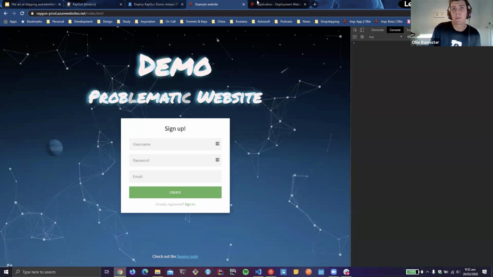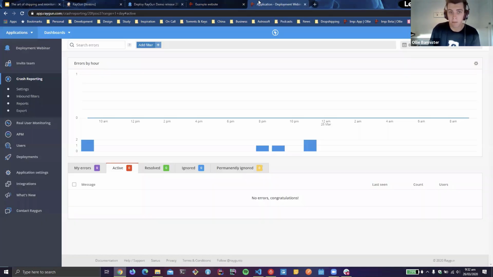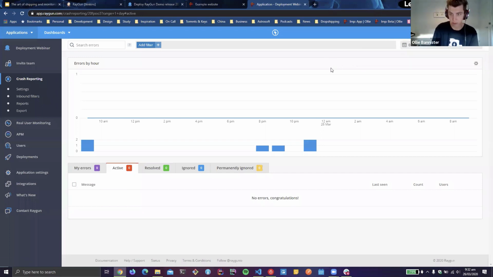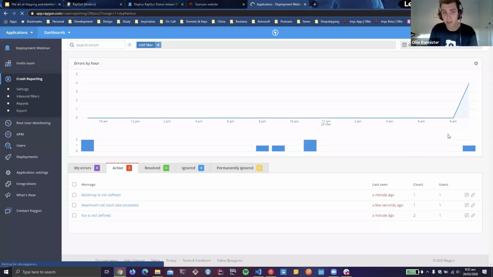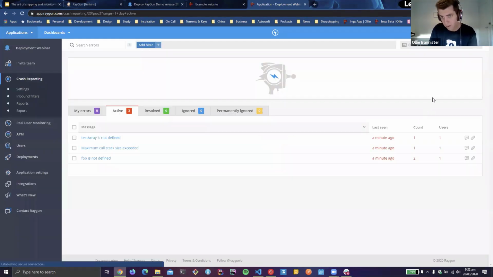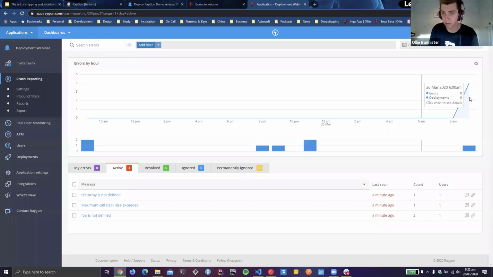So now we've got this broken site set up. We can head back over to our Raygun application. I'll just refresh this one. Great. So here we can see errors have spiked up since a specific deployment has been released. We can see there's 4 new errors and there's been 1 deployment. Down in our active tab, we can see that there's 3 different error groups and they all appeared about a minute ago.